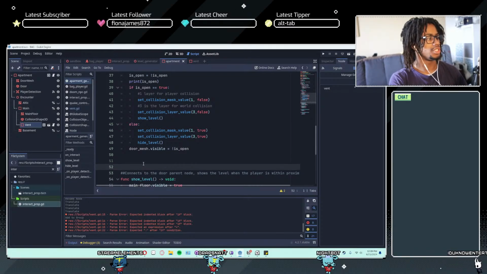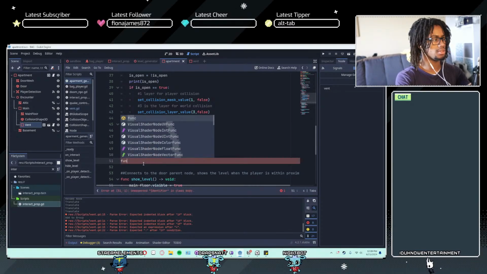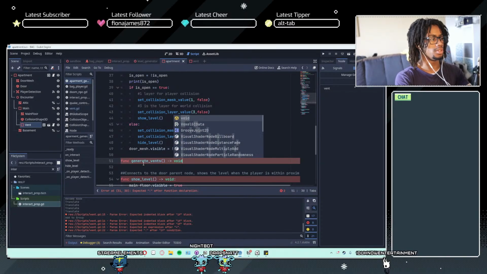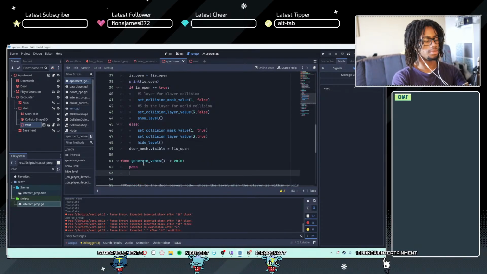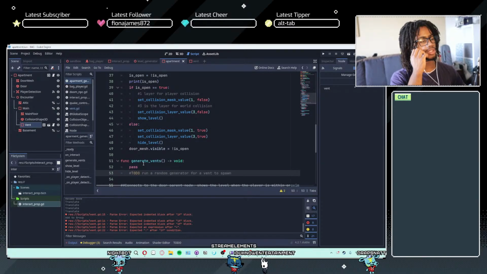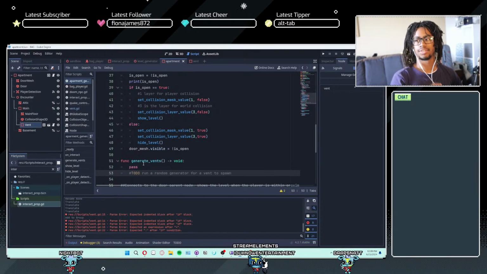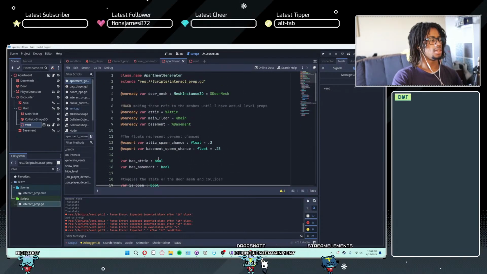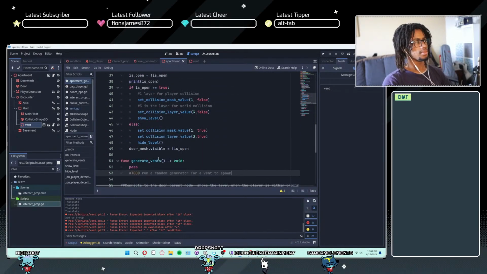we need to create a func called generate vents, and it's gonna be a void. I'll put a pass so it doesn't break. We're gonna say to do: run a random generator for a vent to spawn. So let's just say there's a 50% chance for a vent to spawn, and it'll run based on how many exist on that floor.